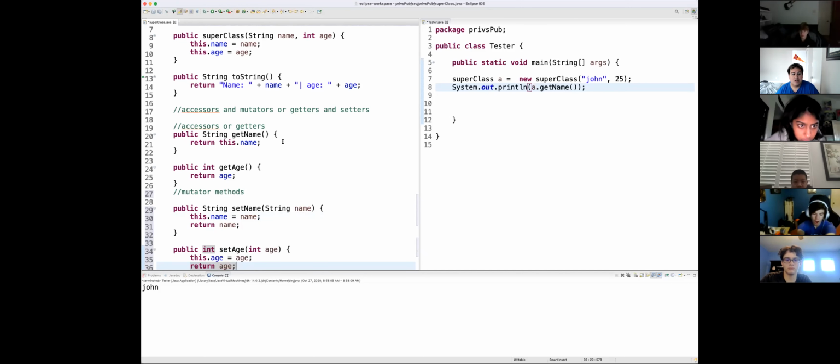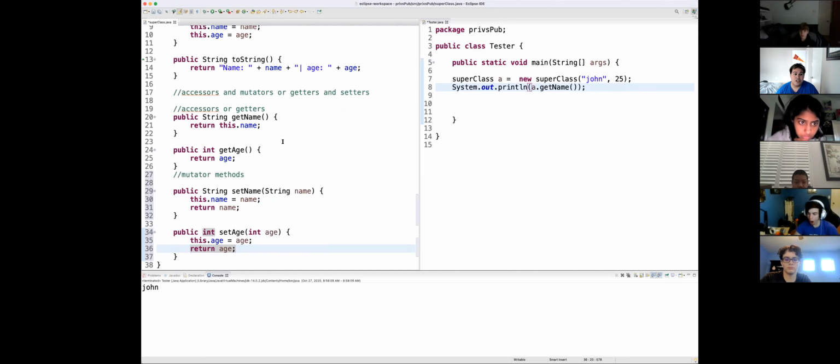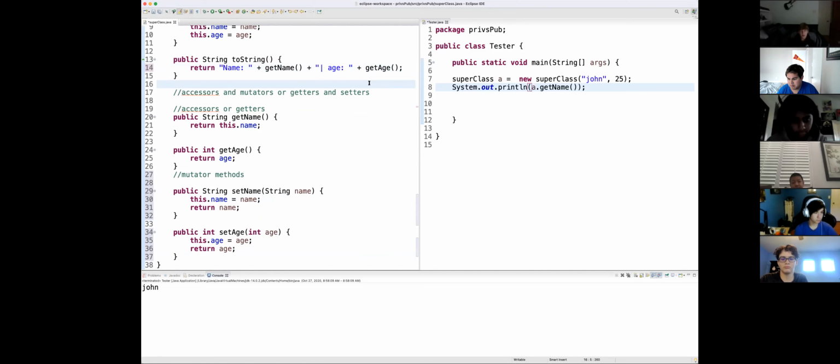Okay. Now, a lot of times, once you have setters and getters, do you see how I have name up here? Do you guys see that, how I have name up here? Okay. The good thing about strings is that normally what you would do is something like this: name plus getName and age plus getAge. Okay. Notice that they do the same thing.